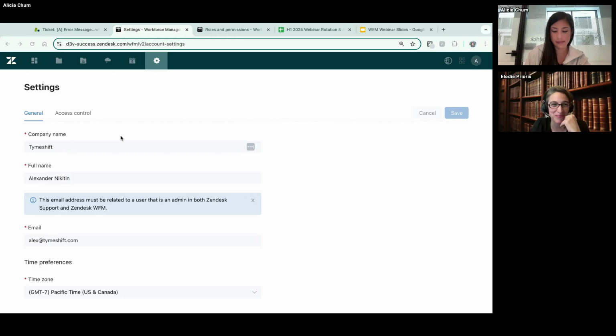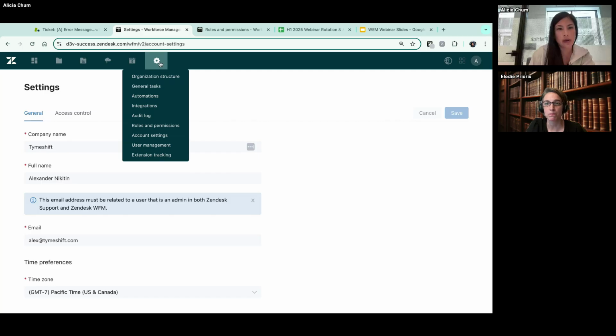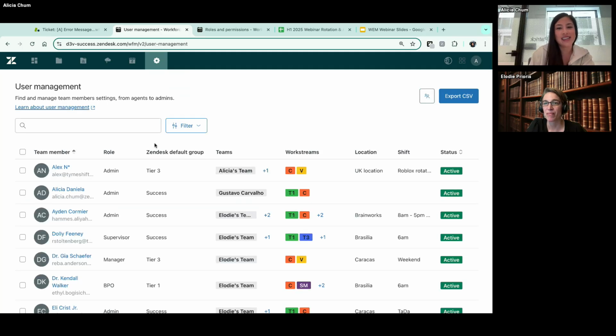Thank you. Awesome. So now we're going to review the user management page. Again, you can head to the gear icon and then select user management. This page gives you a holistic view of where your agents are allocated, right? So you can see, for example, here the list of your agents. You have their names and their emails. Here you have the role that they are assigned to, and we're going to talk about roles and permissions a little bit later.